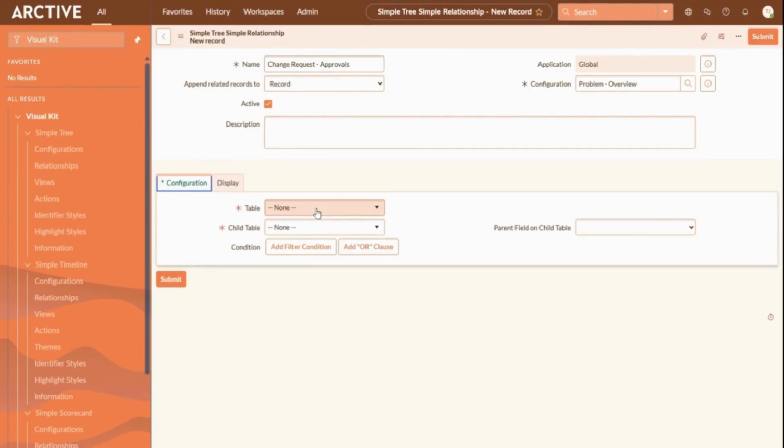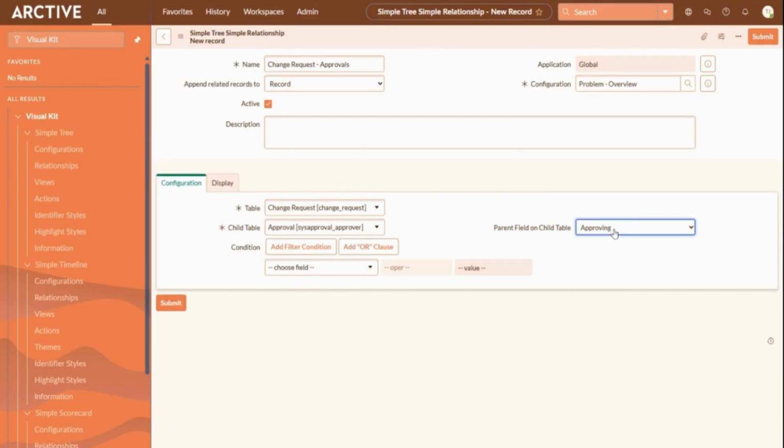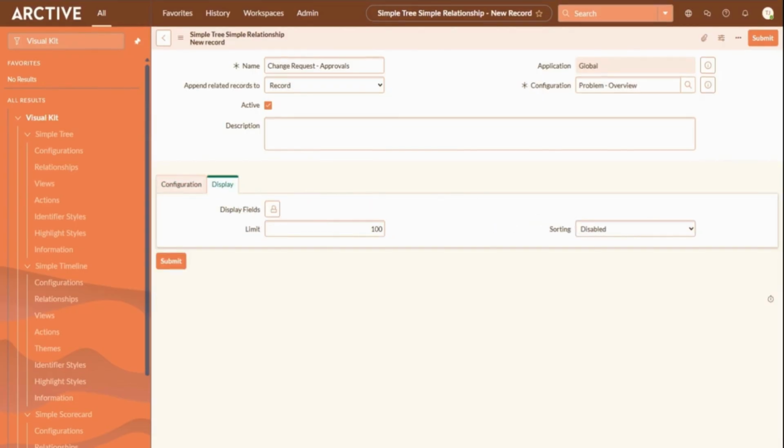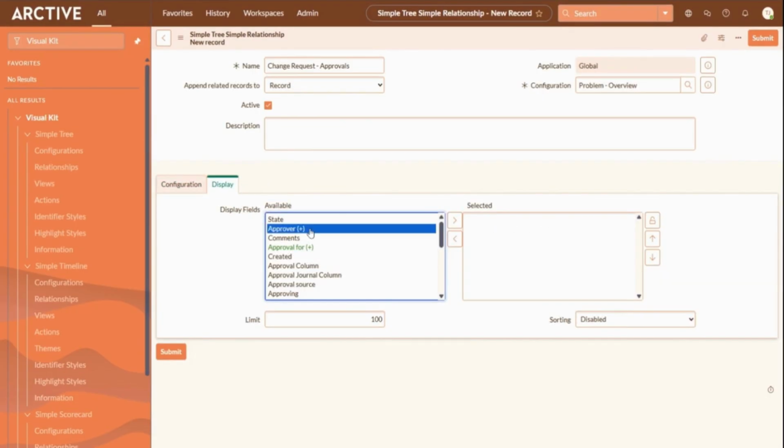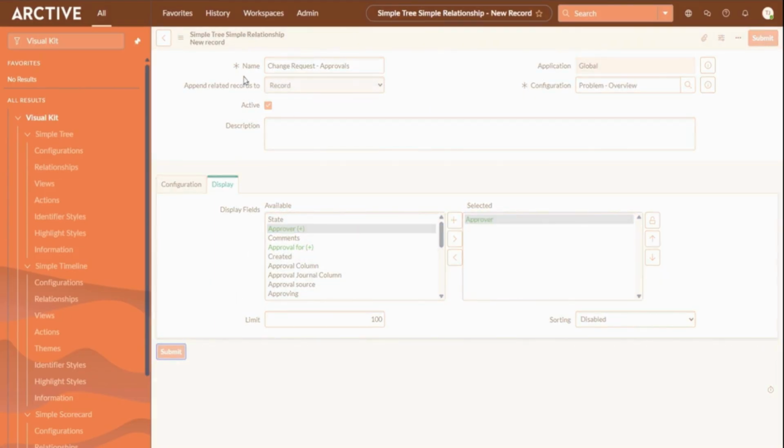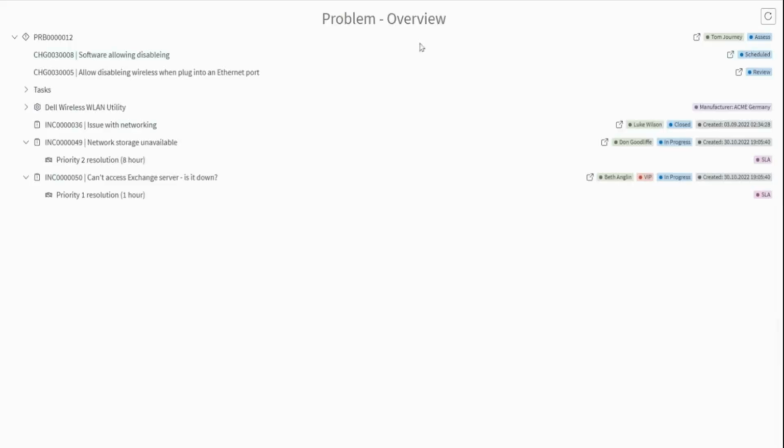Here, our parent table is change request, and the child table is approval. These records are linked via the approving field. We'll display the approver to provide more context. Let's submit the changes and see how the tree has been updated. Now, the tree shows the change requests with their respective approvers.